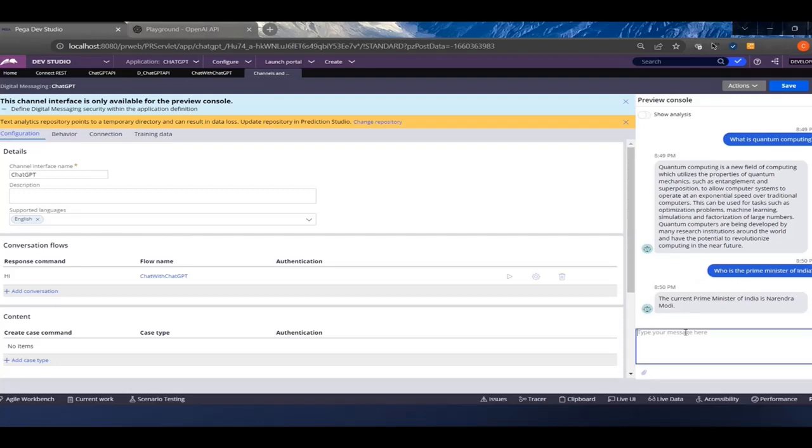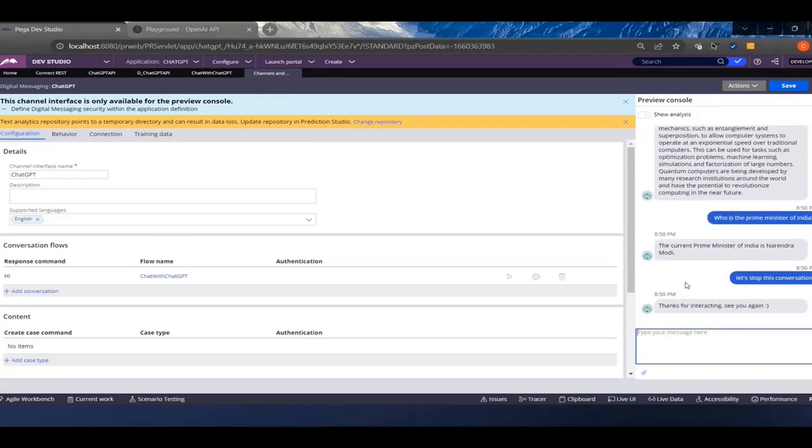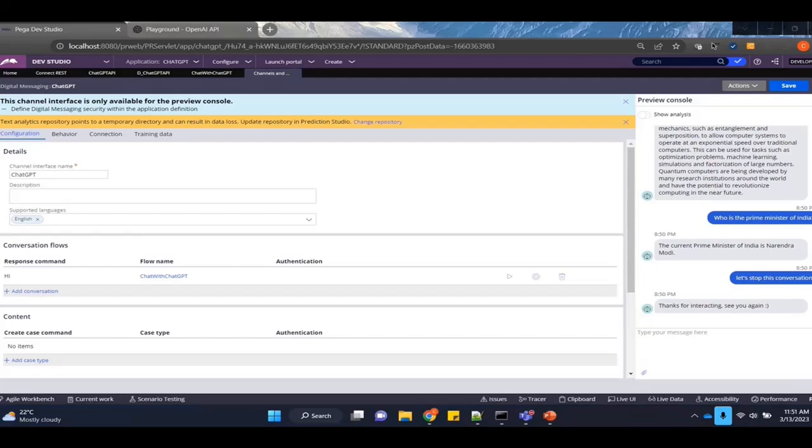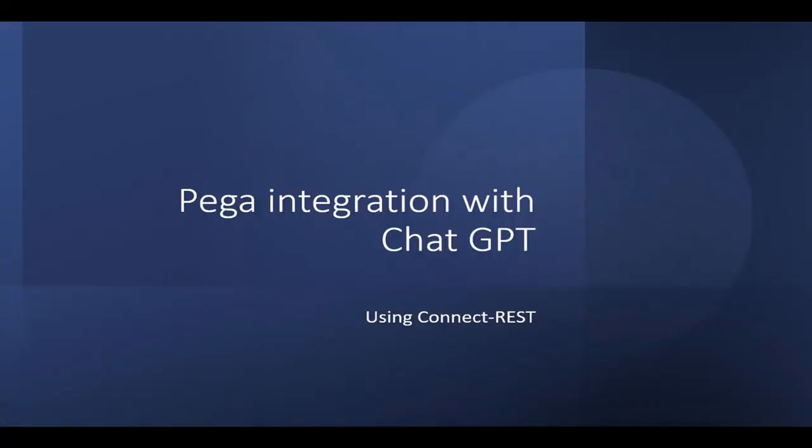Now let's stop this conversation. And the conversation has stopped. So now back to the concept. Using PEGA Messenger capabilities, we are able to chat with ChatGPT directly from the PEGA interface.